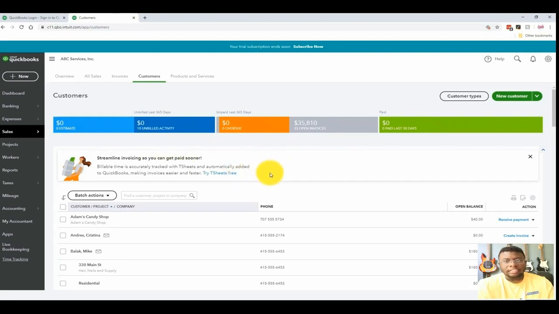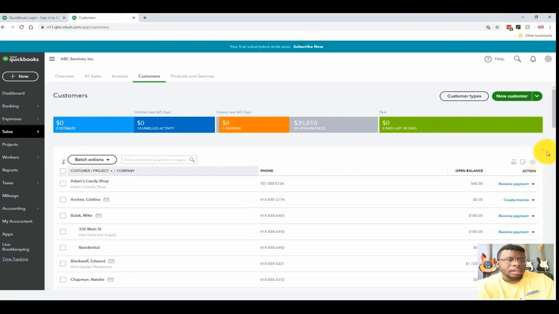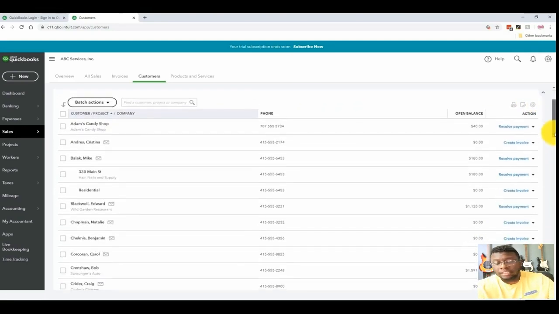Now you can also see how much was paid in the last 30 days. In this case, it's nothing. There's also a dollar amount for what we call unbilled activity for estimates. Now sometimes you will get little messages like you see right here above your actual customer list, and you can close those with the little X in the right corner. And then you can actually see the list.